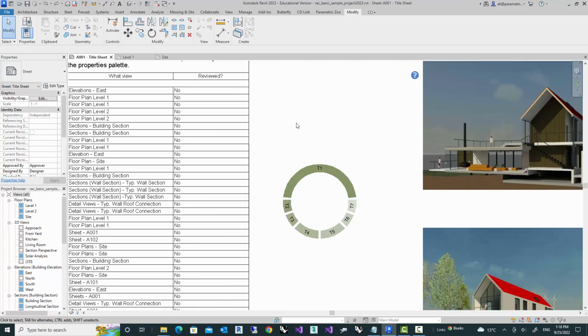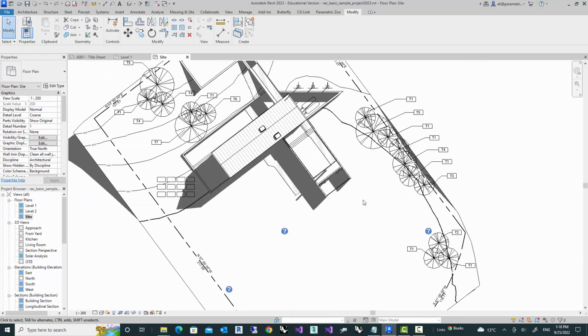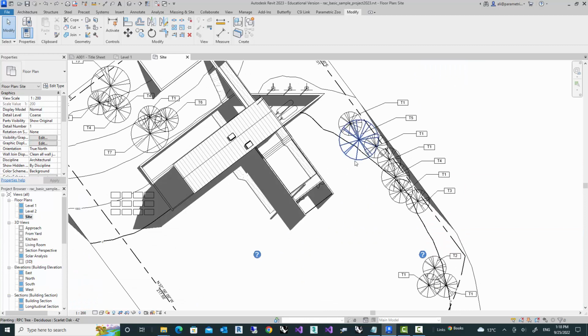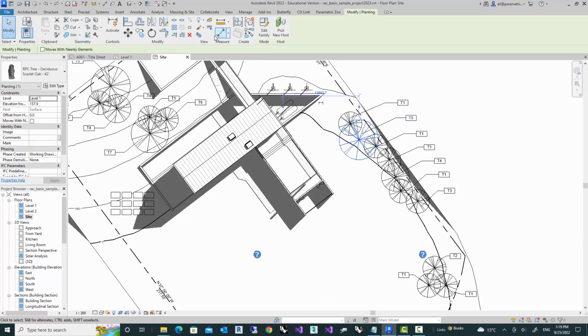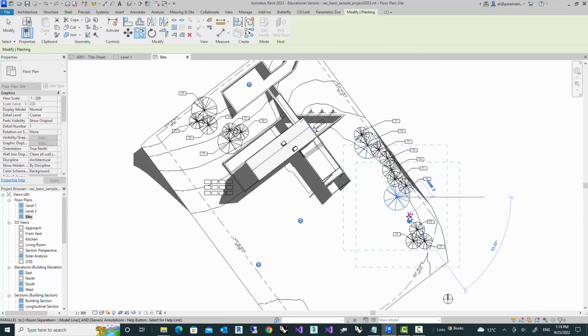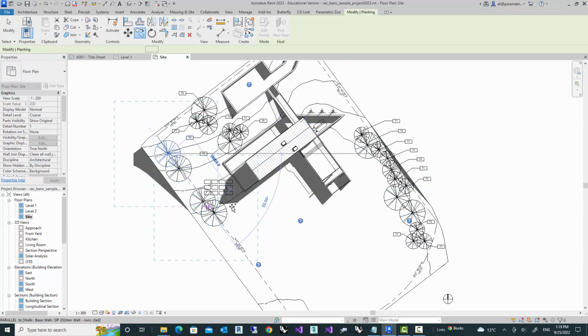Let's say you have worked on your Revit project and the data which was used for the chart has already been changed. For instance, because this was a planting schedule, let me go to the site plan. Let's say I take that tree and increase the count of that particular tree by copying it more on the side. So we have now changed our data which we used for the chart.